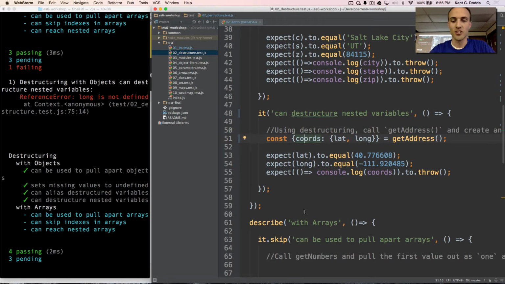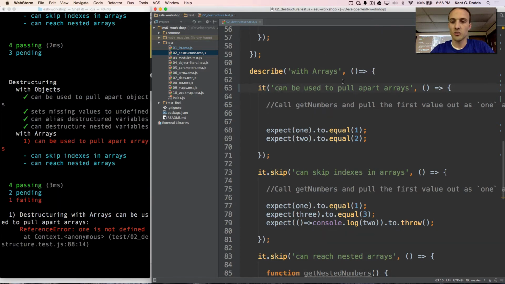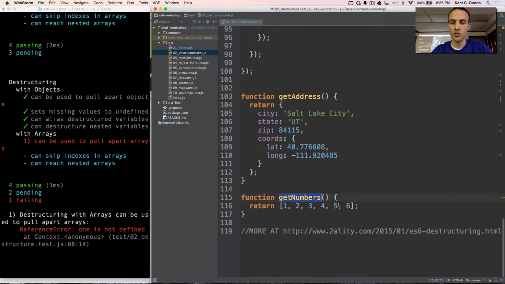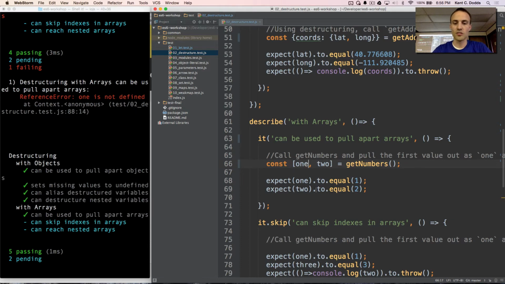Okay, great. So let's look at arrays with destructuring. It can be used to pull apart arrays. Here we have this function get numbers, 1, 2, 3, 4, 5, 6, and we are going to pull out the first 2 items out of this array and assign them to 1 and 2. The way that you do this is you say const 1, 2, and get numbers. Hopefully that makes sense.